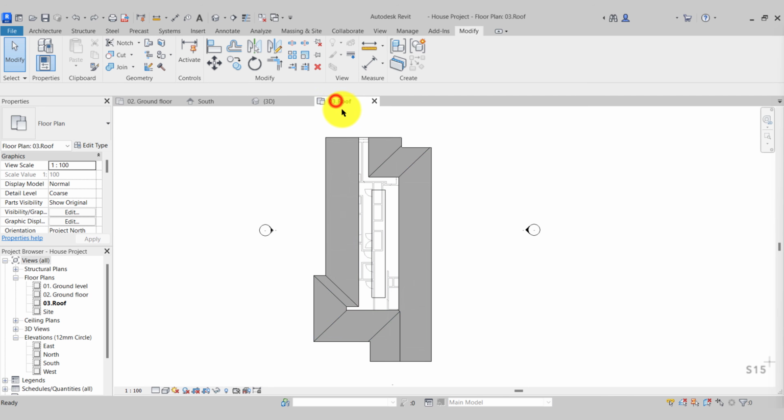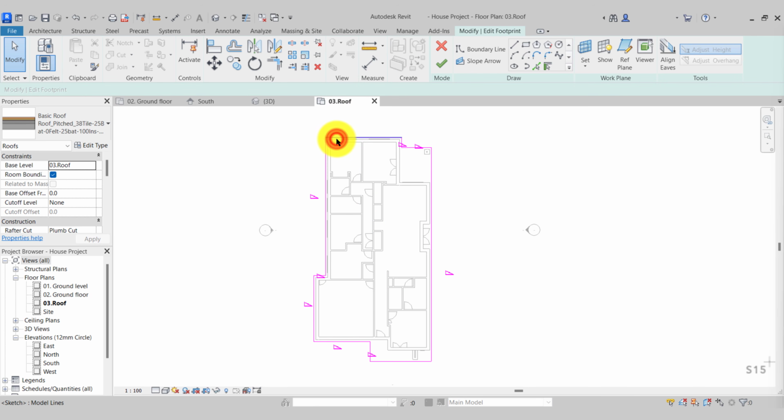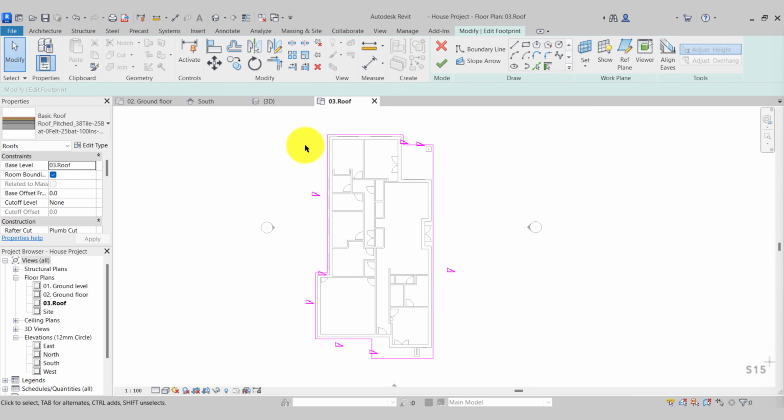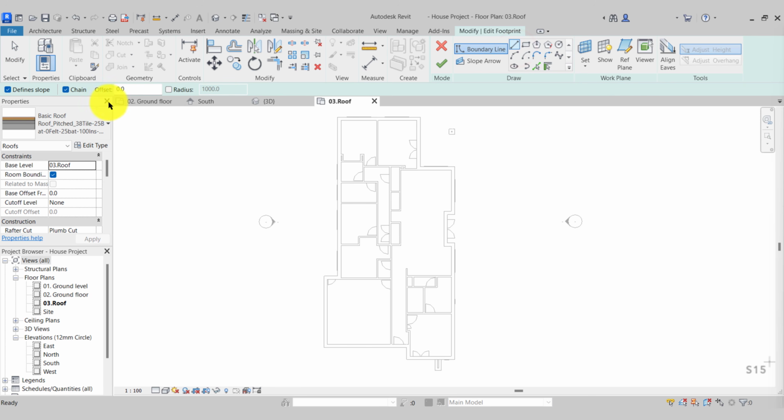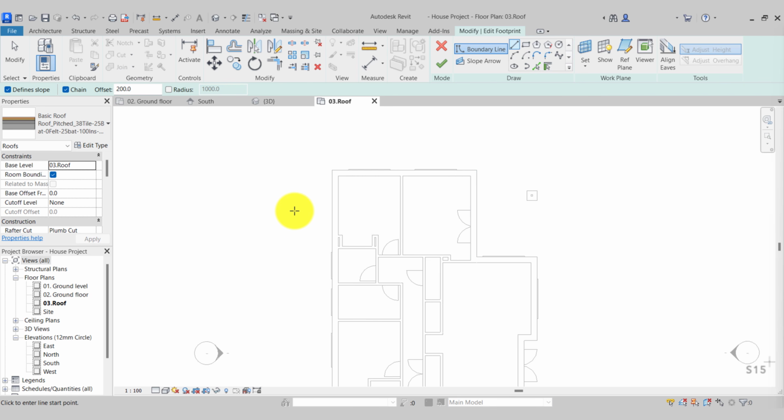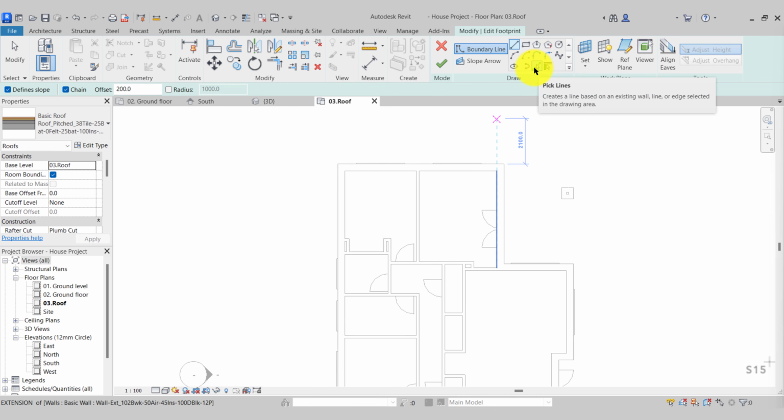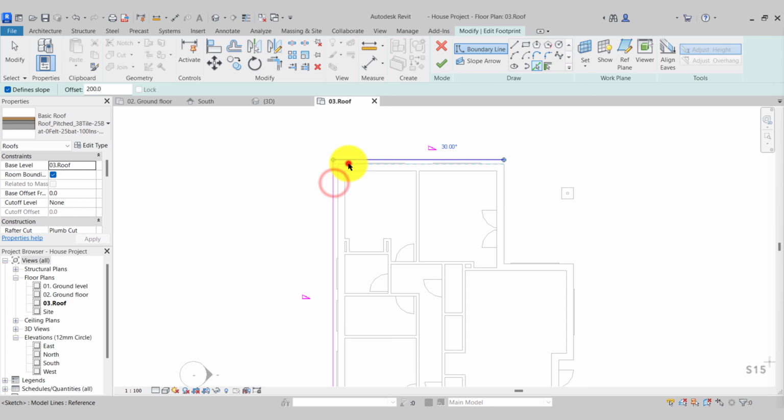So what we can do is come back to our roof, double tap in, and we can redraw the whole thing just using the line tool and an offset just to make things easier. So we're going to select our line. We're going to add in an offset of 200. And we can use our pick line tool, which will allow us to just pick a line instead of drawing. So we'll choose pick line and just click on the outside of the building.